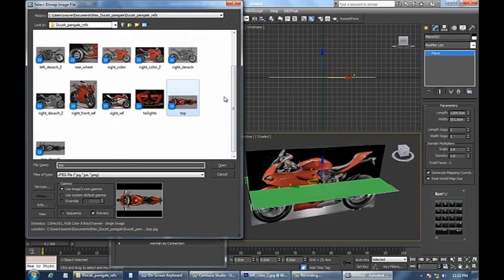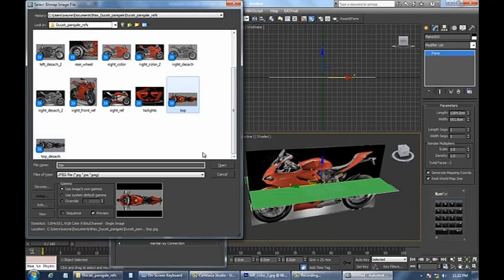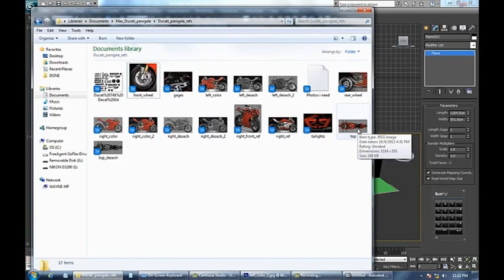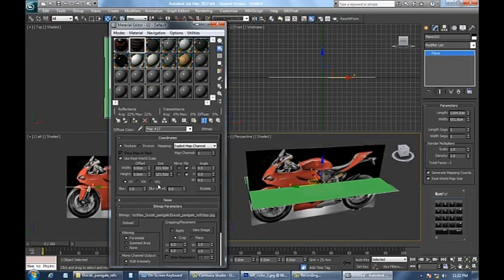There are two in here. One's a black and white, or desaturated, version. So I opened the top view, and the dimensions again were 1,184 by 551. And I'm going to assign material to selection. Show standard material in viewport.